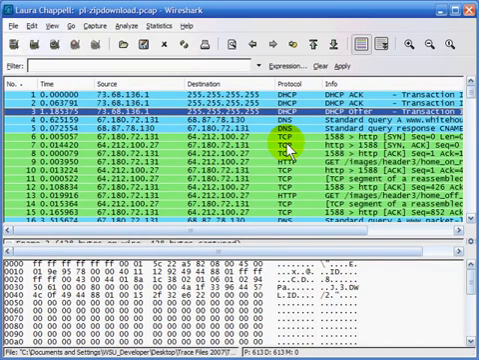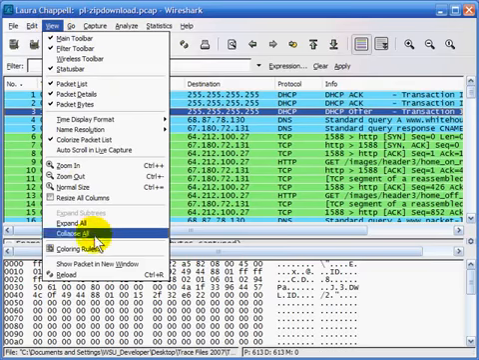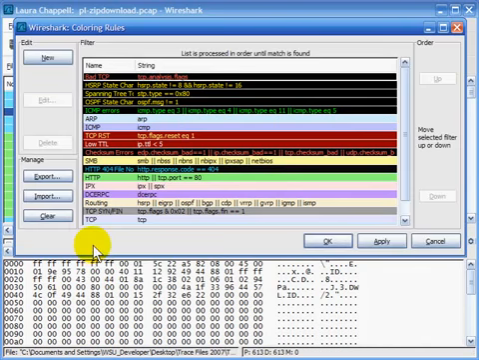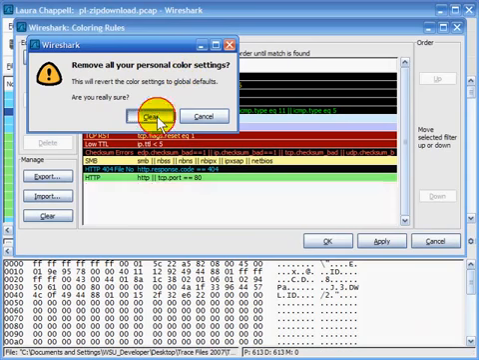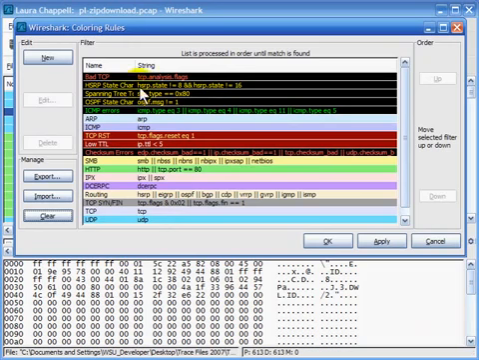What happens if you really totally screw up the rule set and you just hate what you did? Well, you can go through and you can revert back to the original. So I'll go to View, Coloring Rules, and you can click the Clear button. And a message will come up and say, look, do you want to really do this? This is going to remove all of your personal color settings. And I am sure, so I'll click Clear, goes through, changes again.